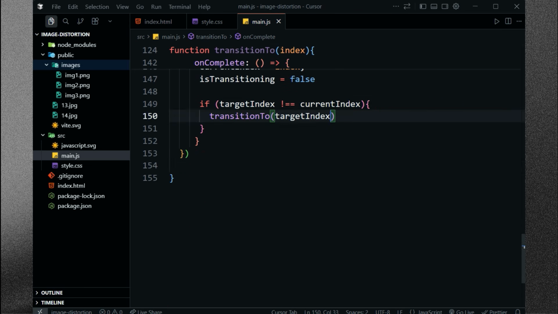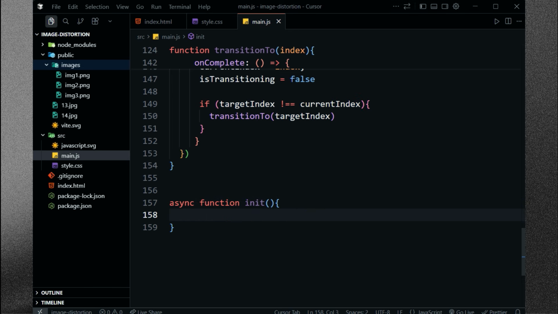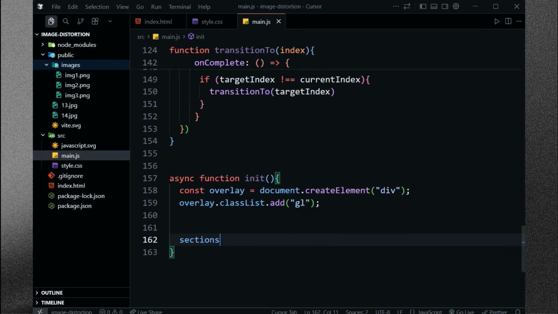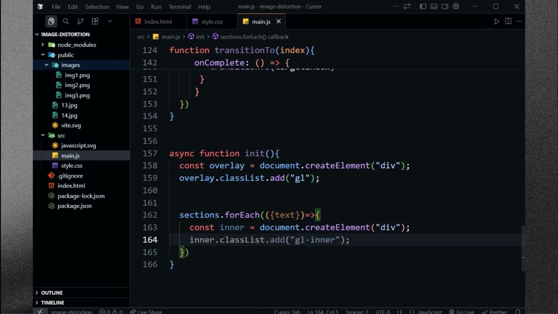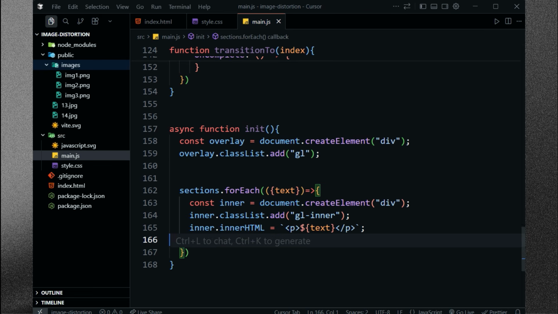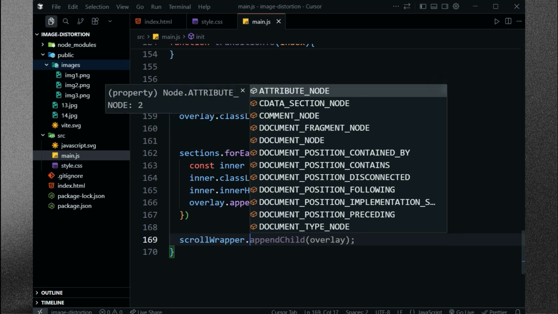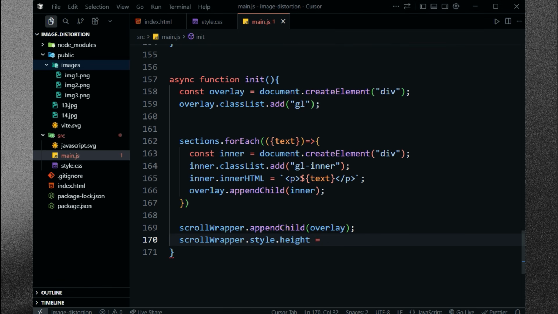Now I'm creating an async init function since we will be loading textures asynchronously. Inside it I'm creating a div called overlay and giving it the class GL. Next I'm looping through the sections array, creating a GL inner div for each item and inserting the text inside it. Then I'm appending everything to the overlay and finally adding the overlay to the GL container. I am also setting the container height based on the number of sections, so we have enough scroll space.